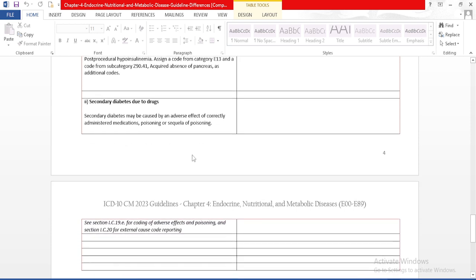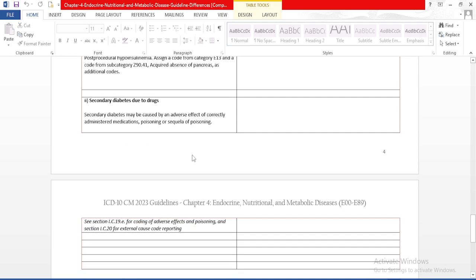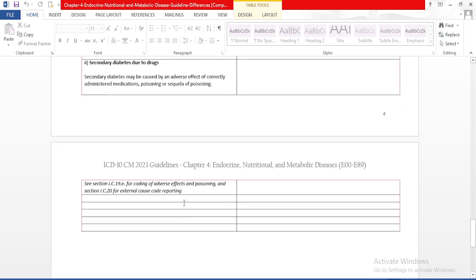So next guideline, secondary diabetes due to drugs. Secondary diabetes may be caused by an adverse effect of correctly administered medications, poisoning or sequel of poisoning, which we'll learn in the coding of adverse effects and poisoning chapter.